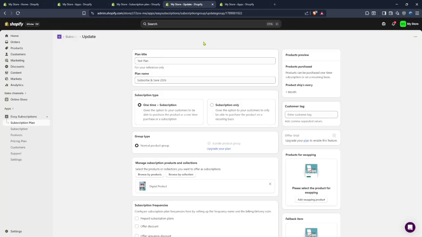If something looks off, return to the plan, adjust the title, name, type, or frequency, and save again. That's it, you've created a subscription plan in Shopify and you're ready to start selling on repeat.